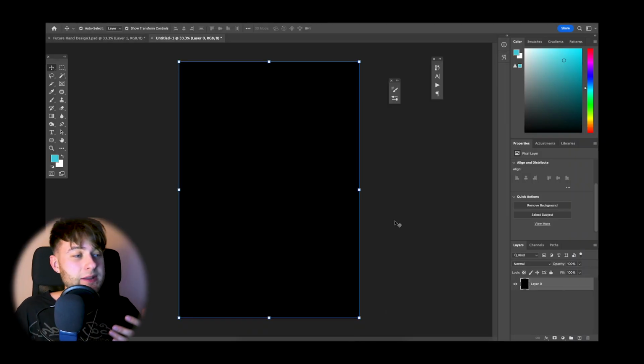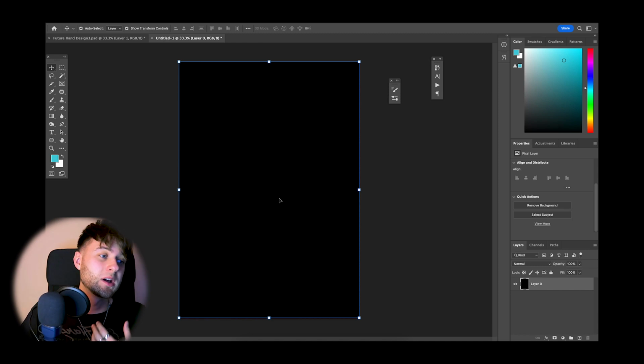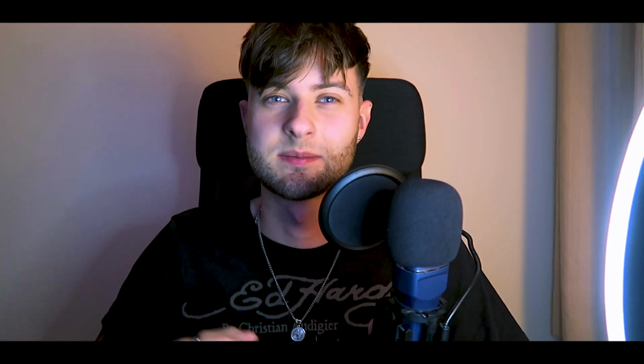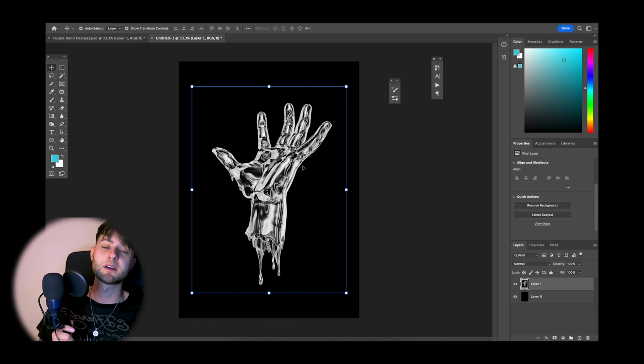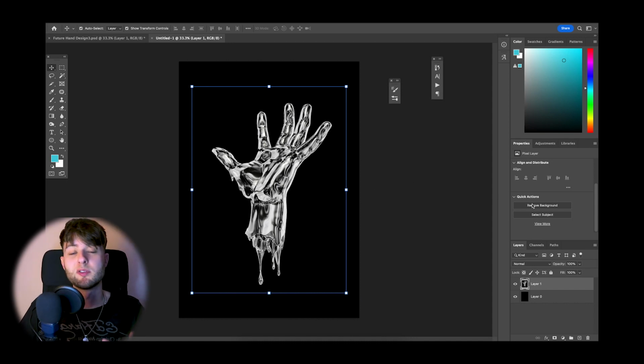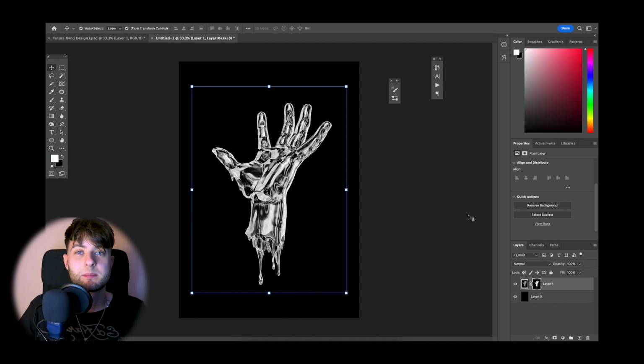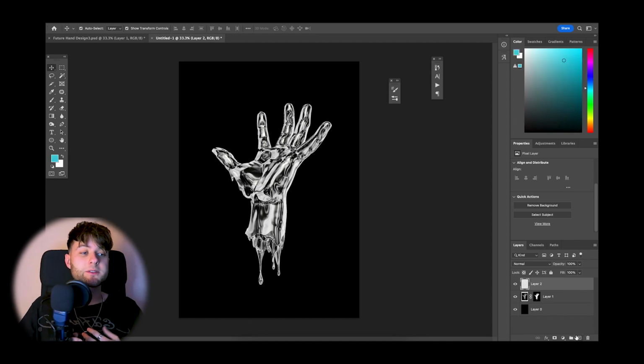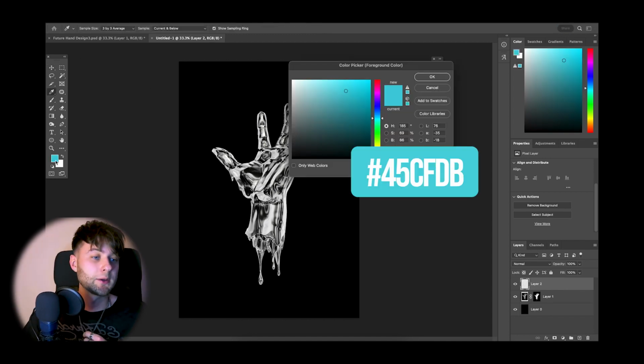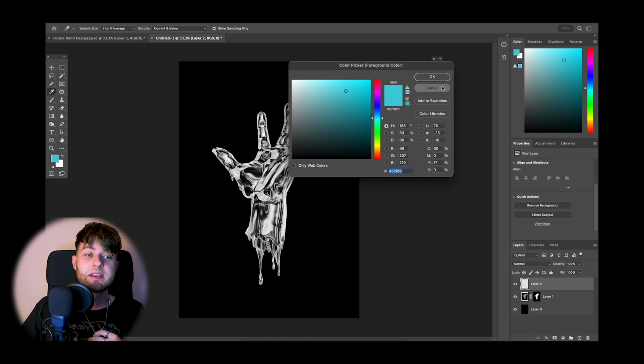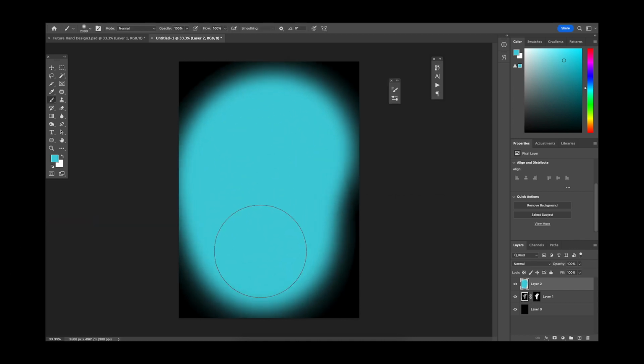So, I began by creating an A3 document at 300 dpi and covering the artboard in black. This is my usual procedure before creating graphics, just as I prefer working on black backgrounds when I know I'm making a design for a black t-shirt. I then imported my stock asset of this hand I found on unsplash.com and then selected remove background in the quick actions preset. Then creating a new layer above, I selected my paintbrush tool and then using the color code on screen now, I simply dabbed over my hand and changed the layer styles to overlay.